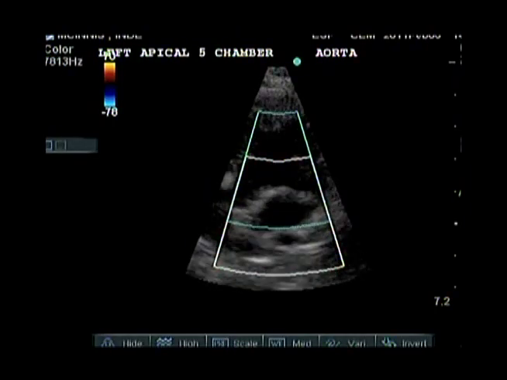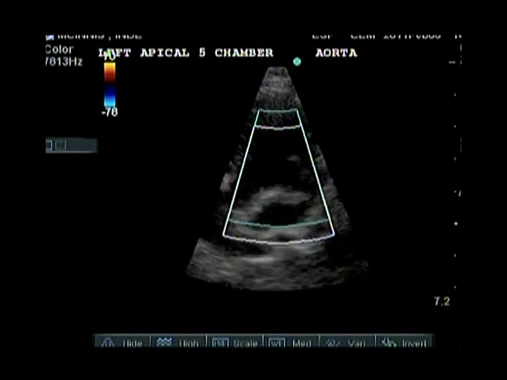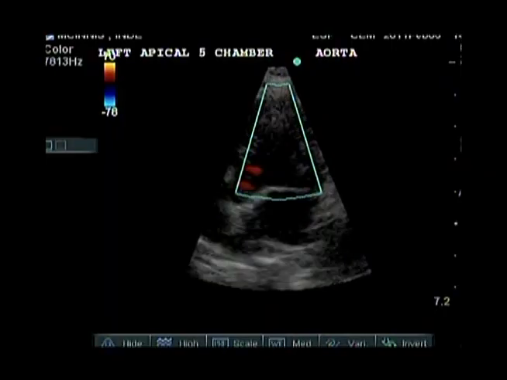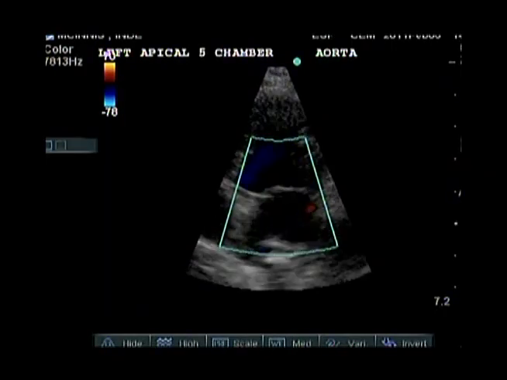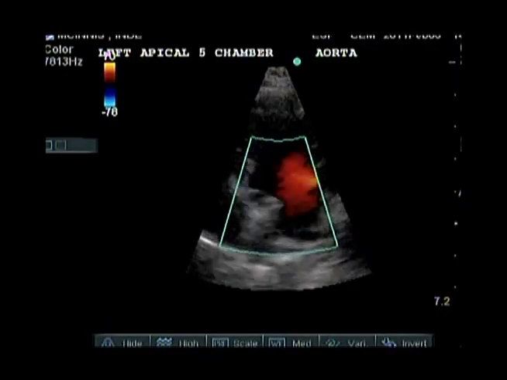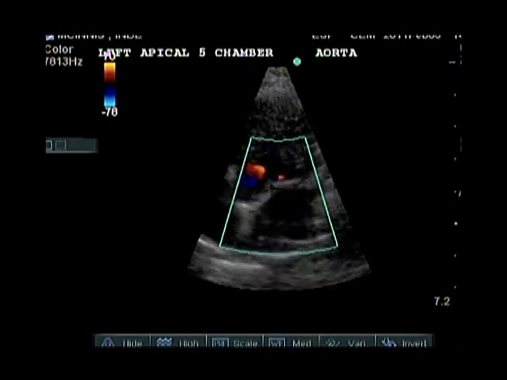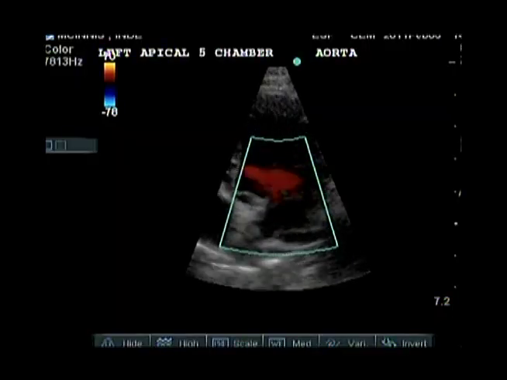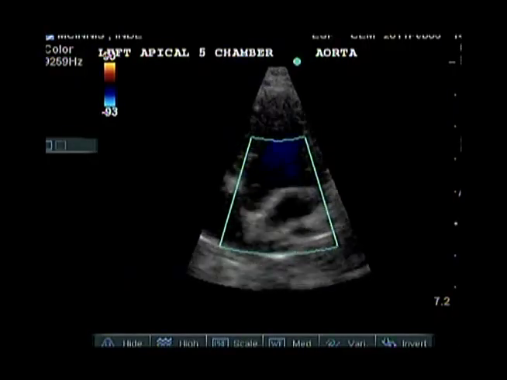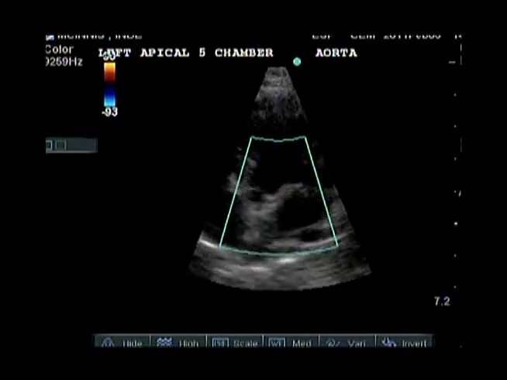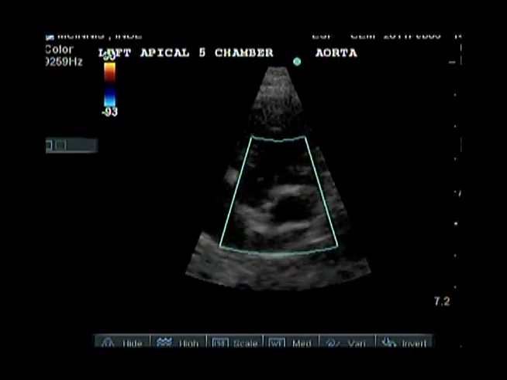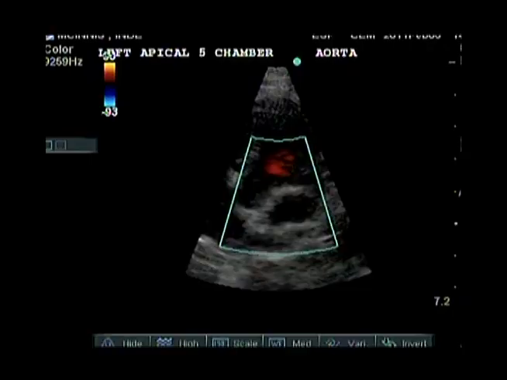Increase the PRF to raise the Nyquist limit to 100 centimeters per second, or as high as it will go. Fan and angle the transducer slightly to find the greatest flow or disturbance. Select Spectral Doppler and use the touchpad or trackball to place the spectral Doppler cursor in the highest aortic flow.